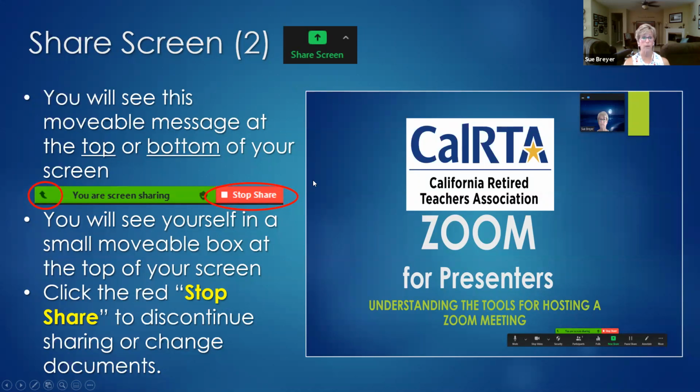You as a host, however, if you're sharing your screen, you're going to see this green bar that says you are screen sharing. And then over here, stop share. You're going to see this bar. This is a movable bar. You can drag it around your screen and place it wherever it's convenient. If you want it at the top of your screen, you can click that arrow on the left-hand side and it's going to bump that thing up to the top. If it's at the top of the screen, you want to move it down, this becomes a down arrow. You click it and it moves it to the bottom of your screen.